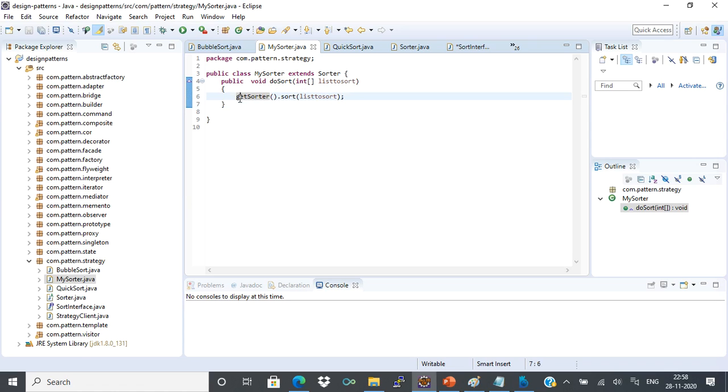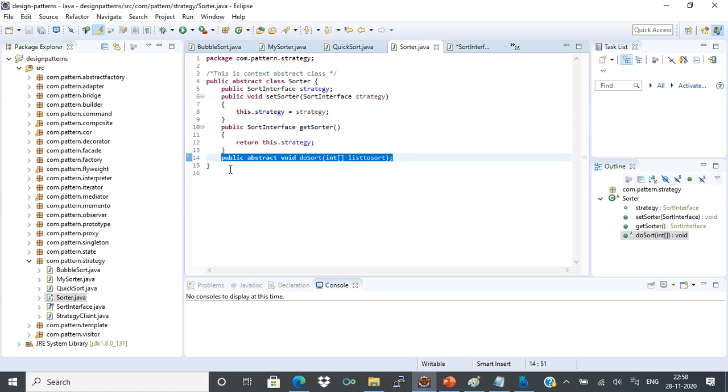Where is the getSorter method defined? The getSorter method is defined in the Sorter class. If you go to the Sorter class, the getSorter method is defined here. So what does getSorter return? It returns this.strategy. What is strategy? The sort interface. That means this is nothing but the context. The Sorter and MySorter are nothing but the context. I'm setting the context for this sort interface to call the sort method.